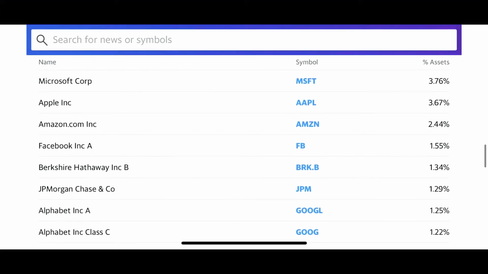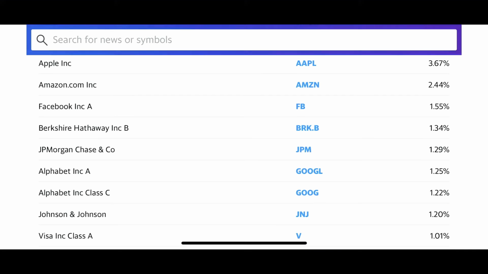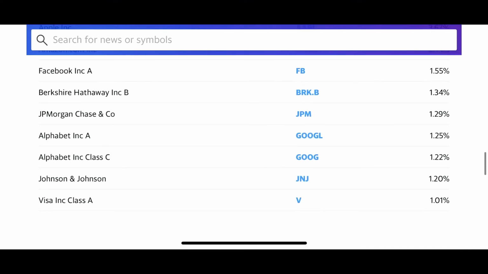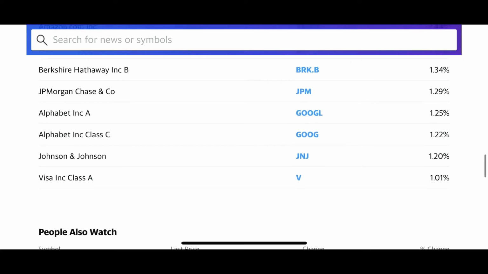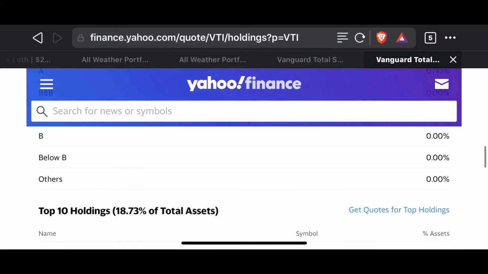Next will be Apple, Amazon, Facebook, Berkshire Hathaway, JP Morgan Chase and Co., Alphabet A shares, Alphabet C shares, Johnson and Johnson, and last but not least, Visa Class A shares. So that kind of gives you a breakdown of the top holdings in here.